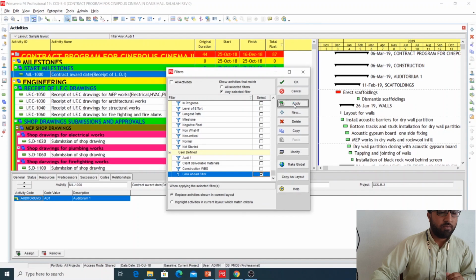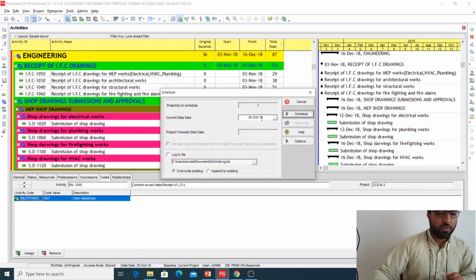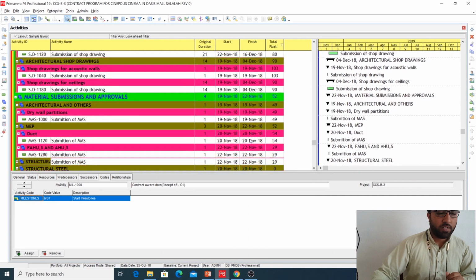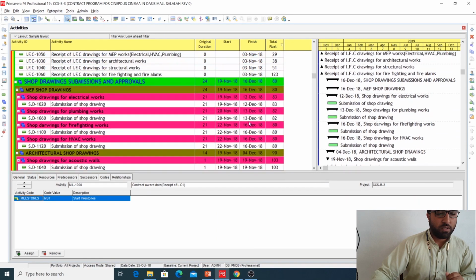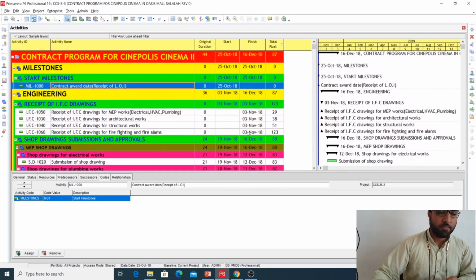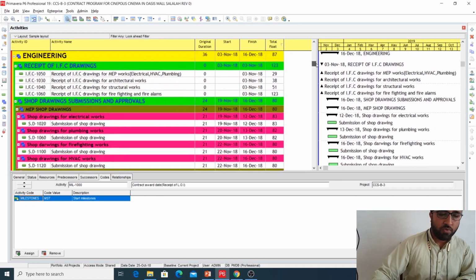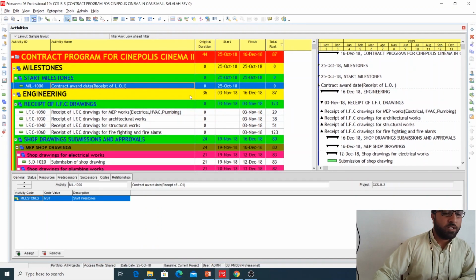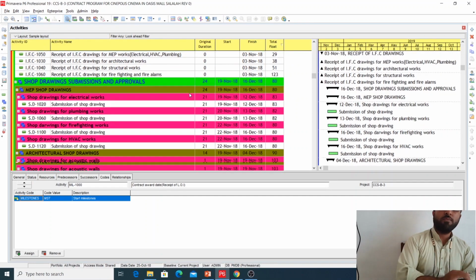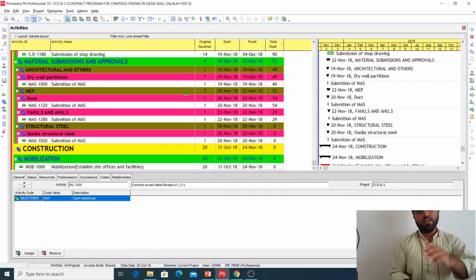Because the data date was 25th October 2018, so October, November, December. You see here that it is November and December, after the 4 weeks, that are shown here. Because this is a baseline schedule, we haven't updated it. So I will come back to this topic when I teach you how to update the schedule, and then touch again on sorting, filtering, and look-ahead filters.